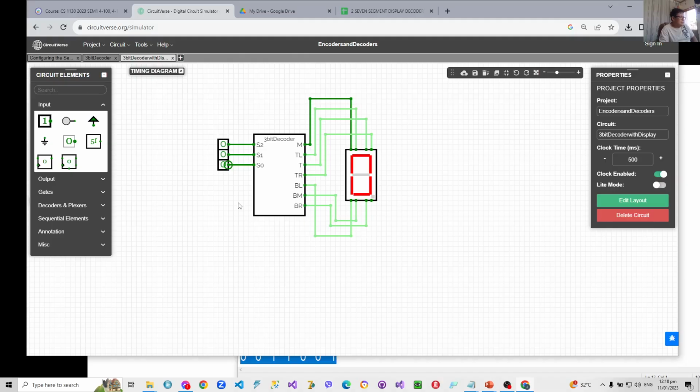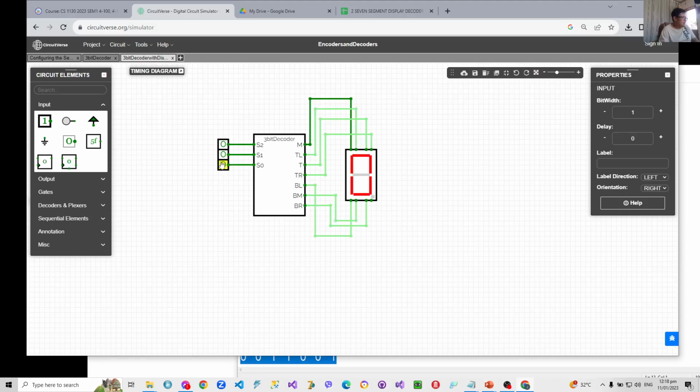Okay. Let's test this. Let's do a 1. That's 1. Let's do a 2. That's 2. 3, that's 3. Let's do a 4, that's 4. Let's do a 5, that's 5, 6, and finally 7. Now we have a 3-bit decoder with a 7-segment display. I hope it illustrates our concept that a decoder converts from binary to decimal.